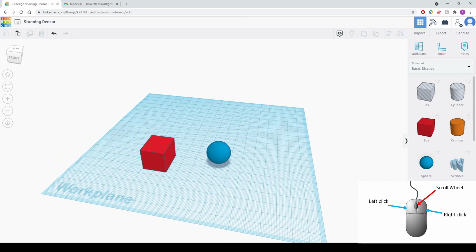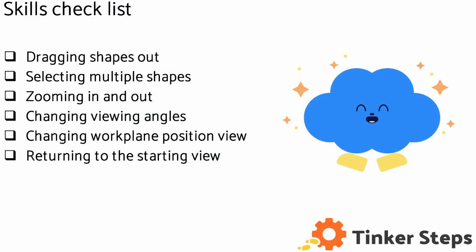And that's it. So make sure you understand how to do these 6 skills, and if you can, well done.